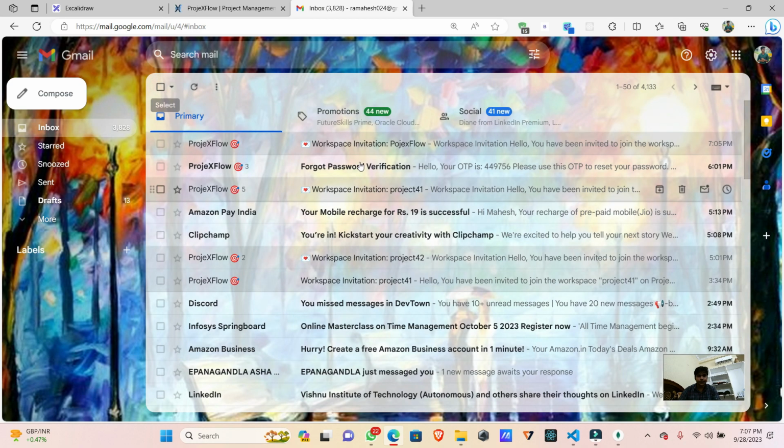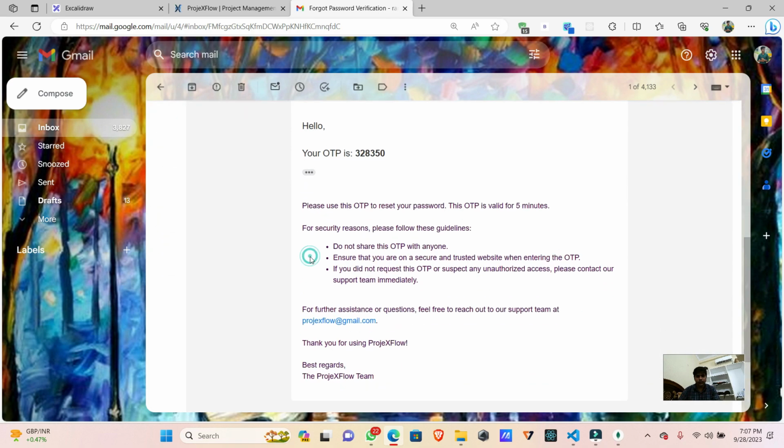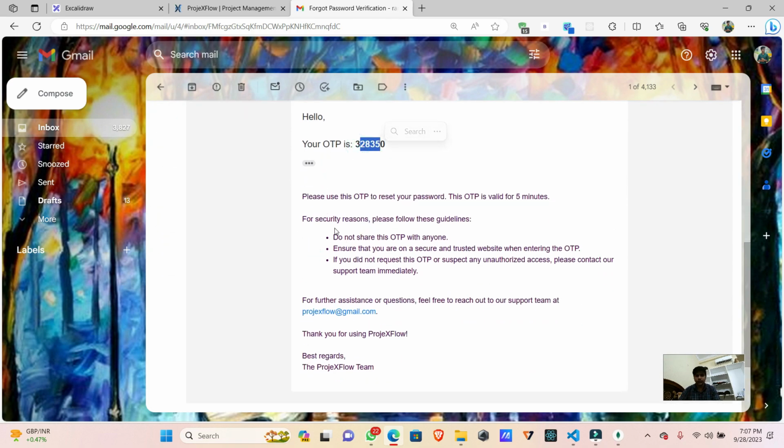Let's see here. Yeah, forgot password verification. It sends an OTP, right? Here you can see your OTP is 328350, and this OTP is valid for 5 minutes only, because after 5 minutes I am removing it from my DB using the cron module, which continuously checks which OTPs are more than 5 minutes old, and if it finds such OTPs, it will remove them. So that's the beauty of the cron module. I learned that.